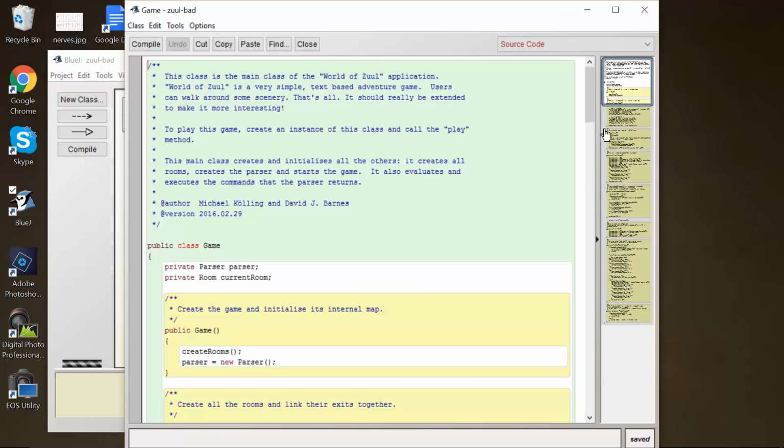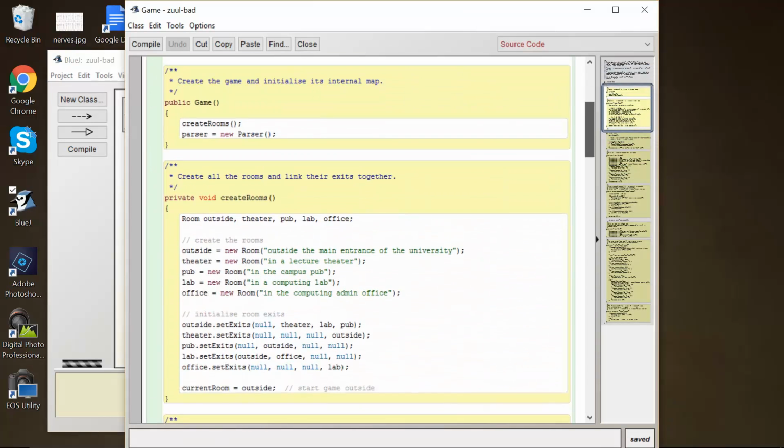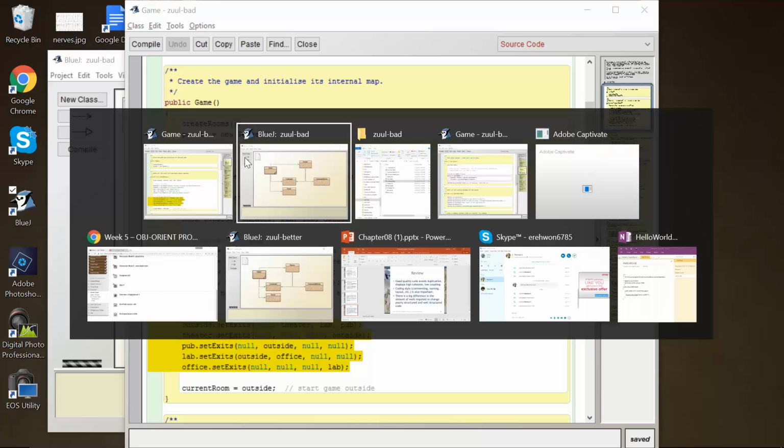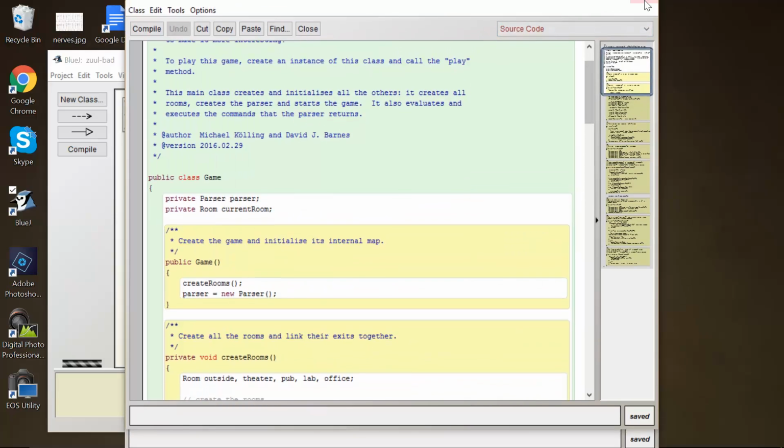If we go through the game method in Zuul bad, we look at when they create rooms, and when they set the exits, they have null, theater, lab, pub, null, null, no, outside, null, outside office, null, all these nulls, right? And this isn't exactly efficient because they're locking it into a code implementation. In the better version, notice I say better because there's no such thing as perfection when it comes to this.